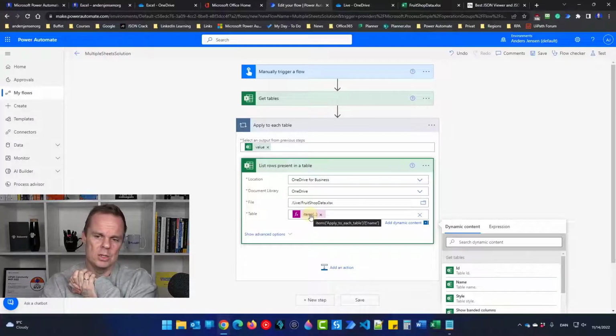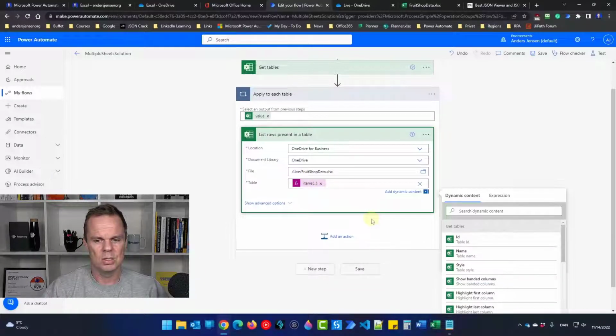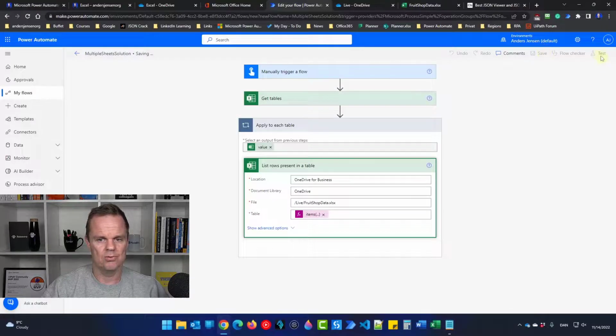So we actually told Power Automate what we are doing here. So now we have the rows here. And now what we want to do is simply that we want to update a row. And let me just actually run it once more.